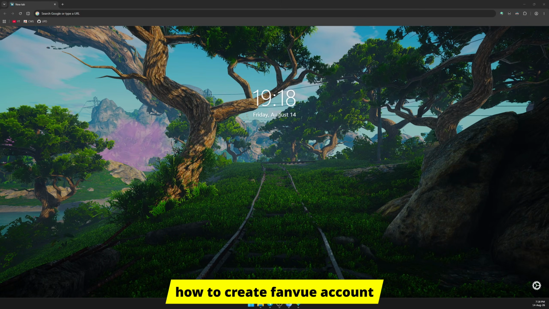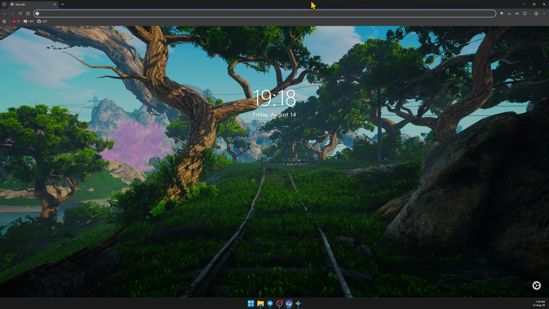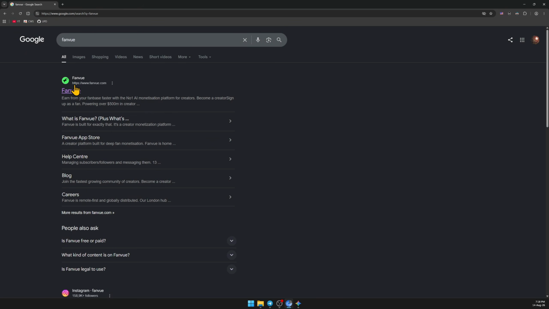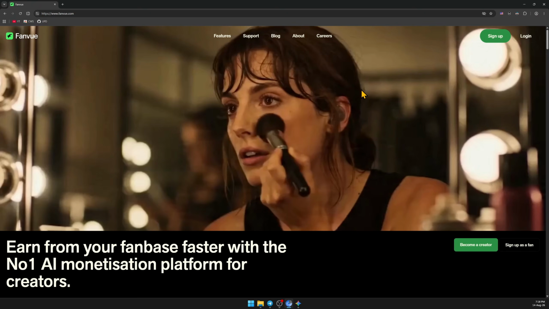If you're looking to launch a creator account on Fanvue to monetize your content, I'll show you how to set it up step by step. So just open up your preferred browser of choice. Obviously, just type in Fanvue. And then make sure to go to the official website, no third-party websites.